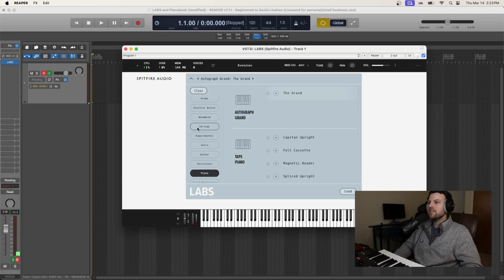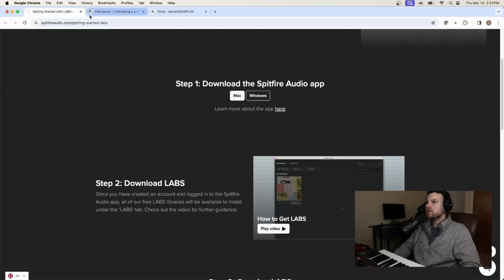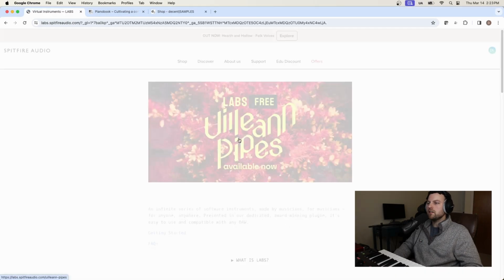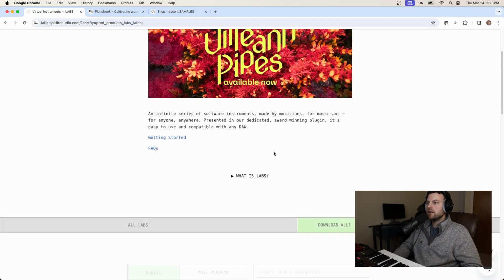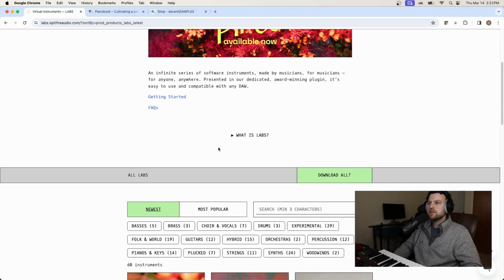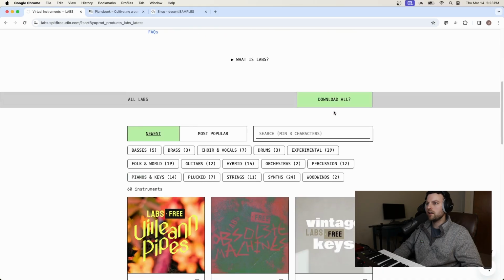And those are just the pianos. Like, again, let's go to this website one more time. That, again, is under the Labs page, this Getting Started link. There's more FAQs, what is Labs? So a lot of information online. And if you have any additional questions, put them down in the comments below, and I'll be sure to take a look and try to help you out as best as I can.